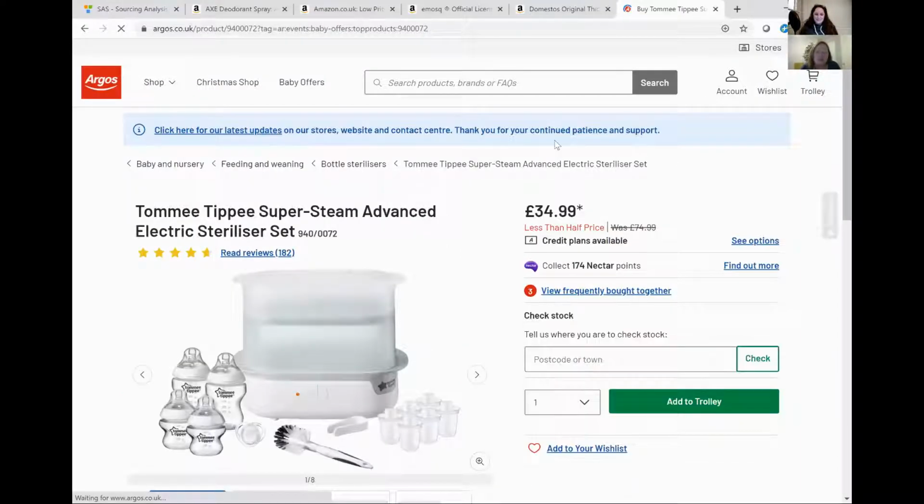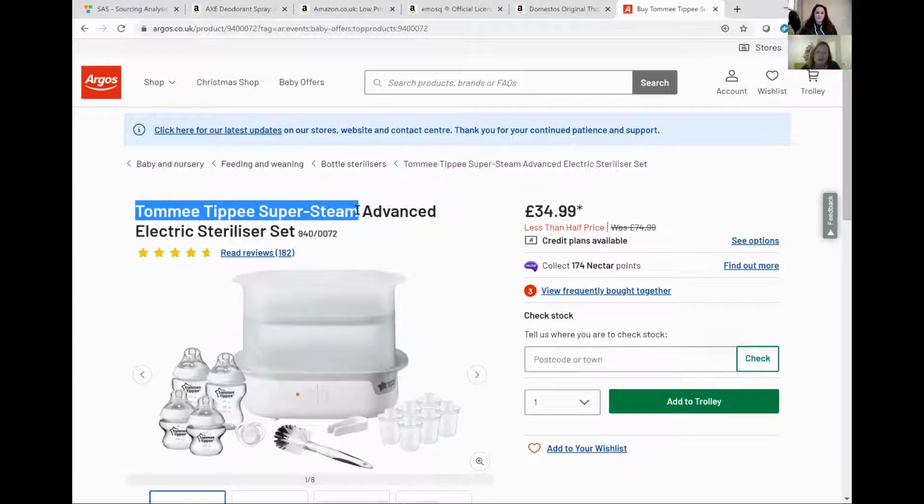So let's say we want to check out this Tommy Tipper Super Steam Advanced Electric Sterilizer Set. Try to say that 10 times fast. What you can do when you're on another site is highlight the title. You can use parts of the description as well, but the title is going to be your most surefire bet.